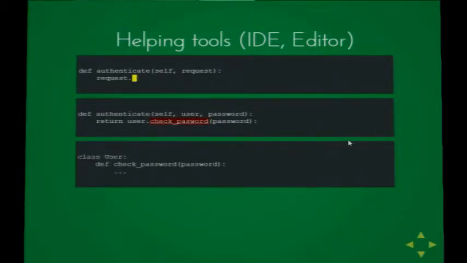Another case is when you make just some silly mistake, like in the second case, where you misspelled some method. For example, here, we get a user argument and we have a check password, which is misspelled. And of course, that's an error. And the editor can't help you with this because it doesn't know what user actually is.